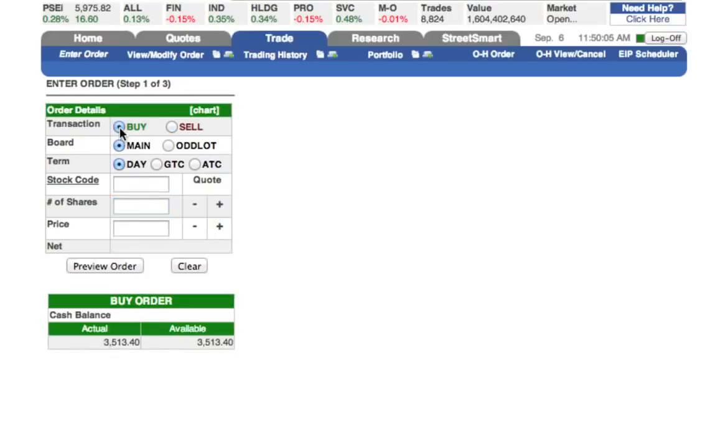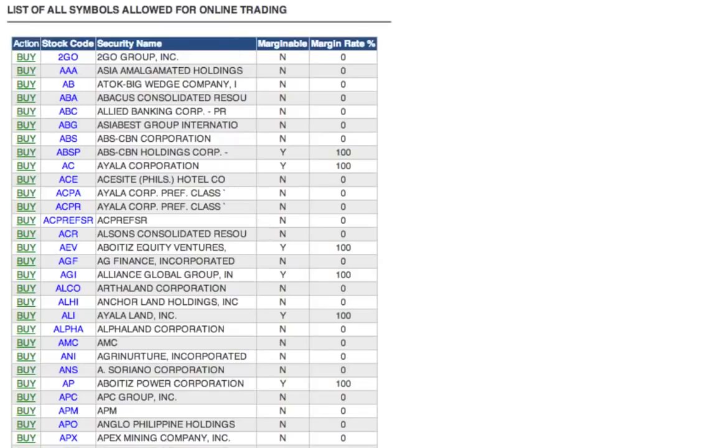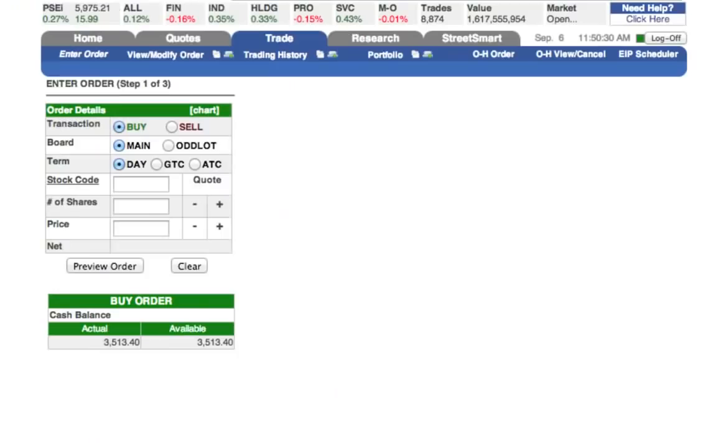We recommend that you follow the minimum board lot rule as explained earlier, so for this example, we will maintain the default option to buy or sell shares under the main board. Next, input the stock code that you would like to trade. If you are not familiar with stock codes, click on the Stock Code button to bring up the stock list for you to choose from.